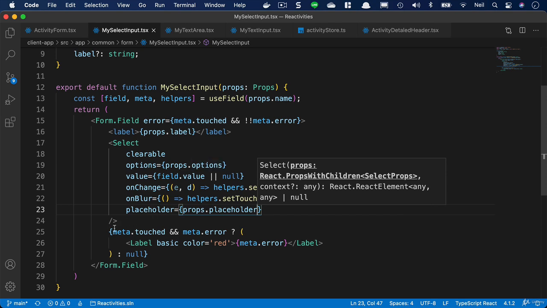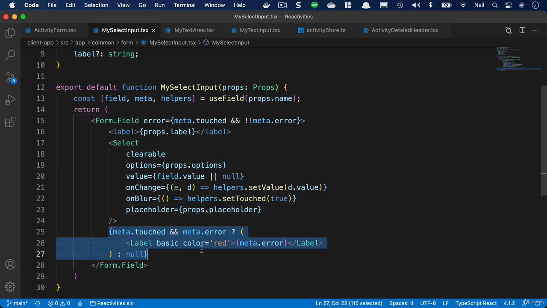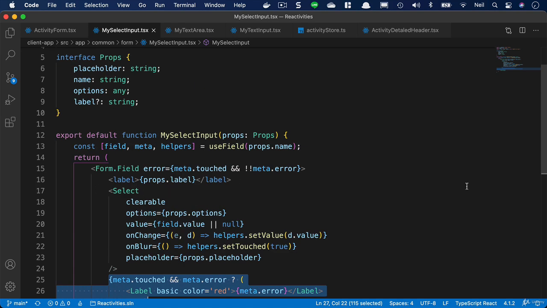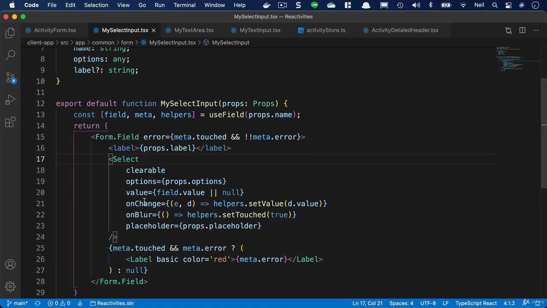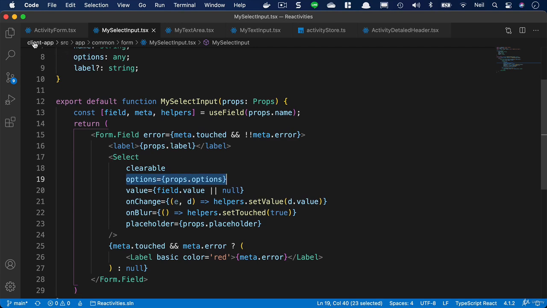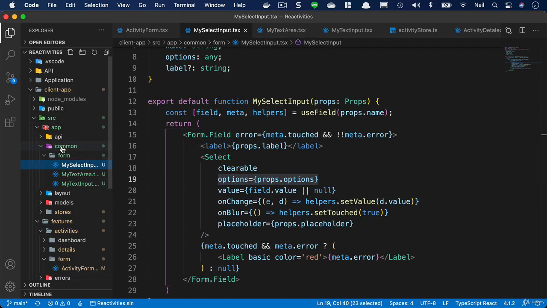And the error handling, or the validation, is the same. We don't need to change this. And this is our select input. Now what we do need as well is some options to be able to pass into this. So what we'll do, we'll go back to Solution Explorer.